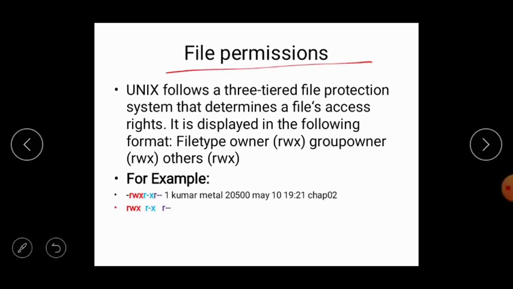Next, file permission. Unix file has a 3-tiered file protection system that determines the file access rights. It is displayed in the following format: file type, owner read, write, execute. R means read, W means write, X means execute. This is the first part. Group owner also has the permissions read, write, execute, and others read, write, execute.